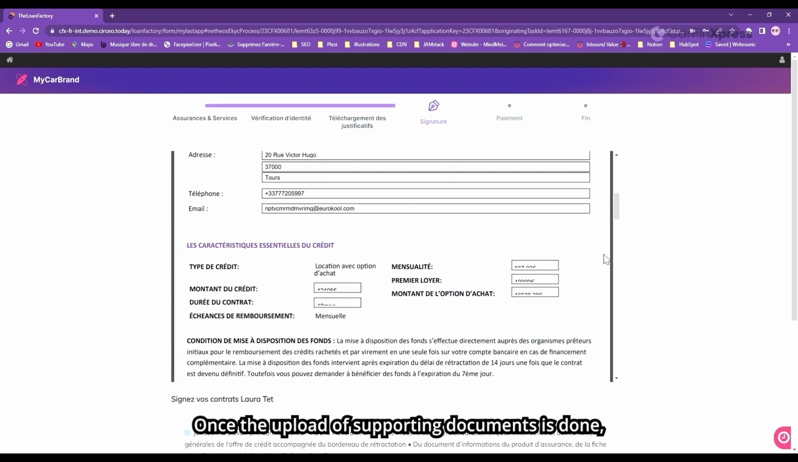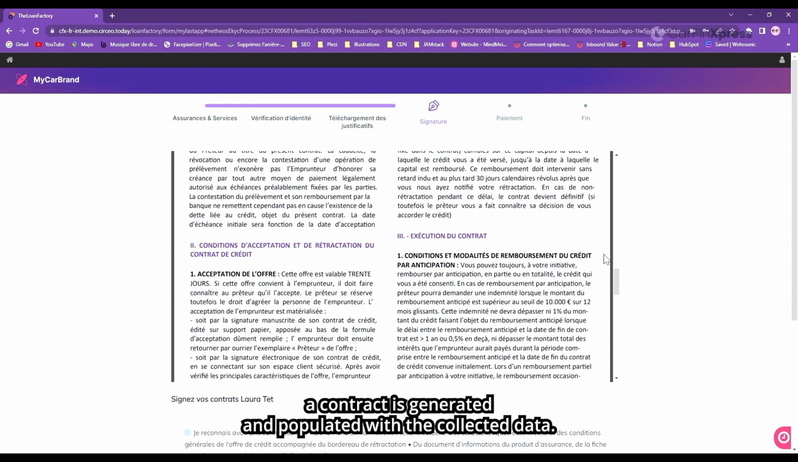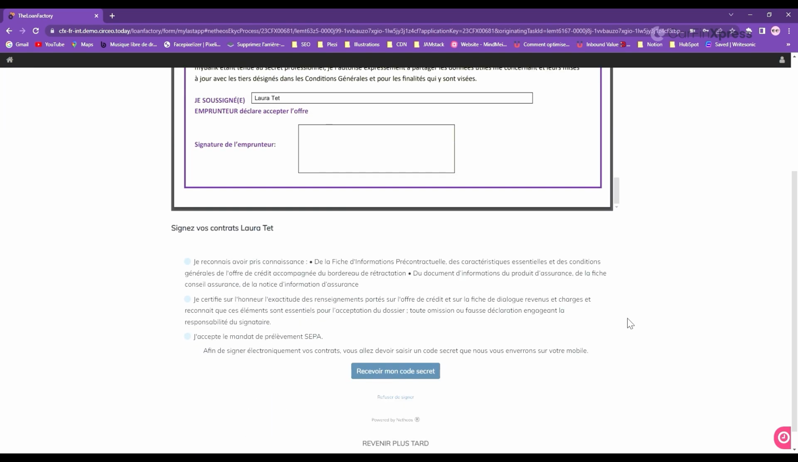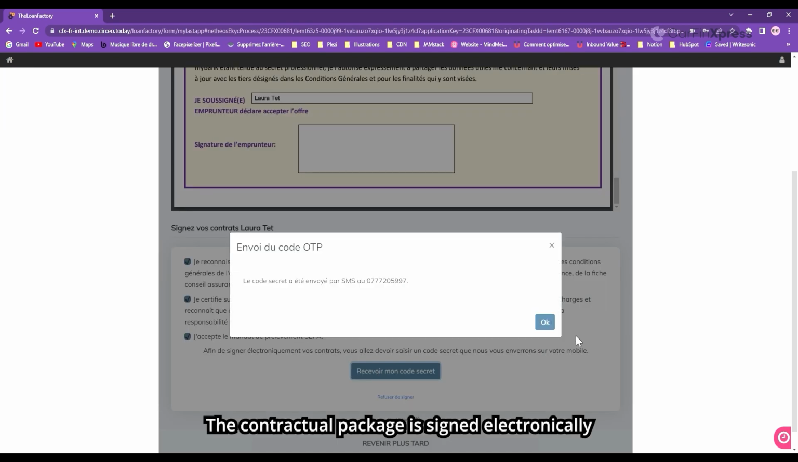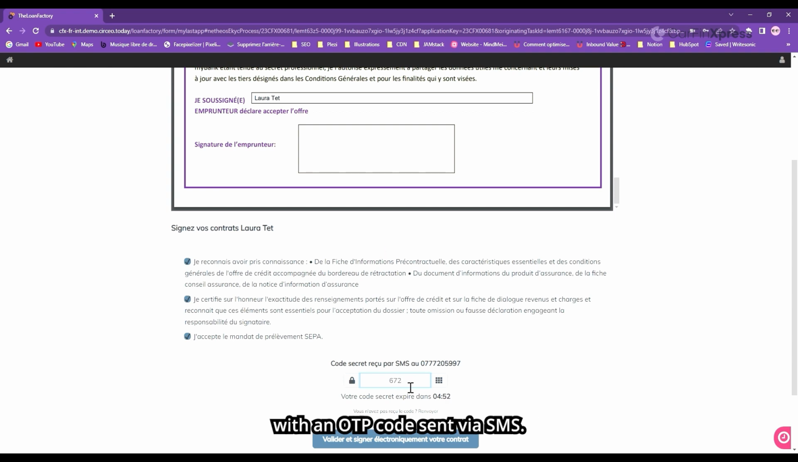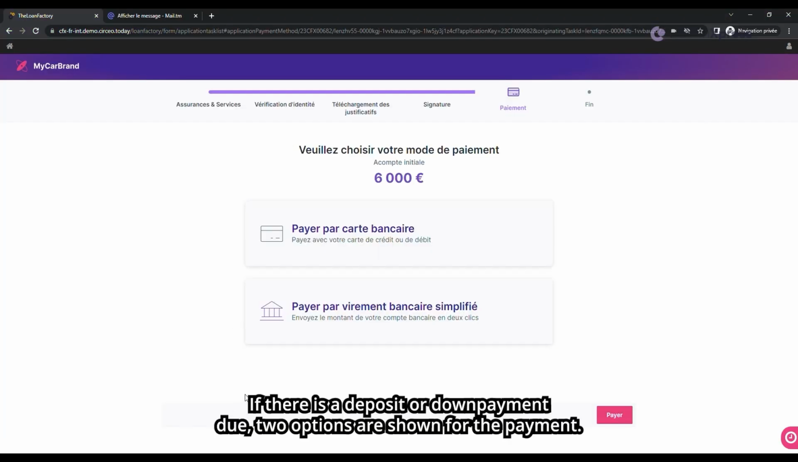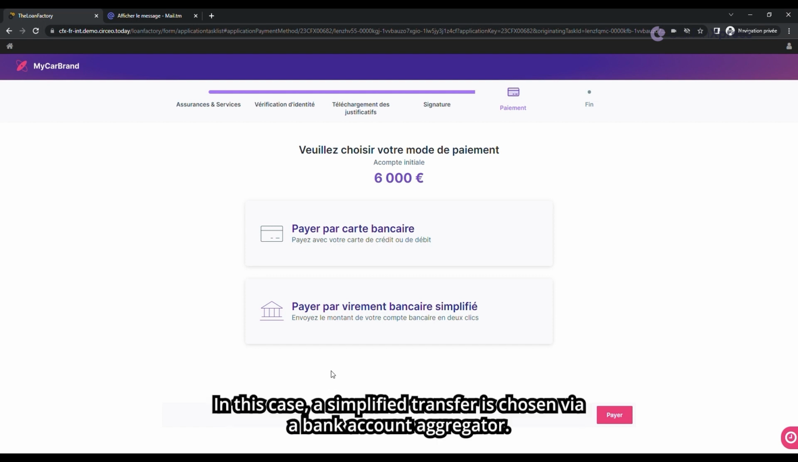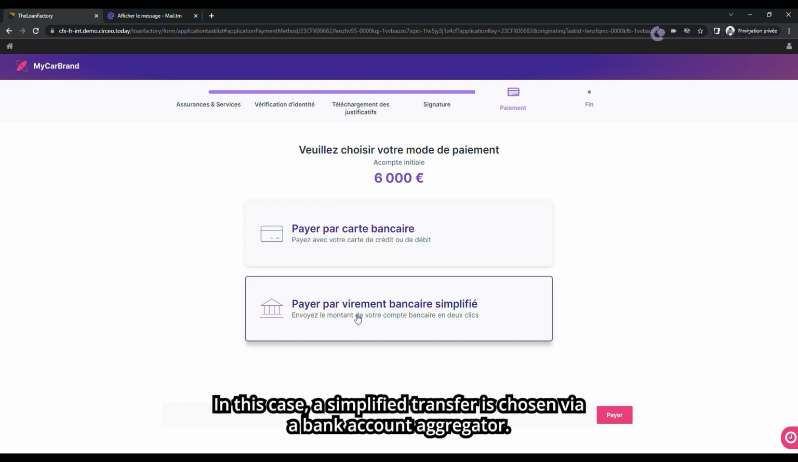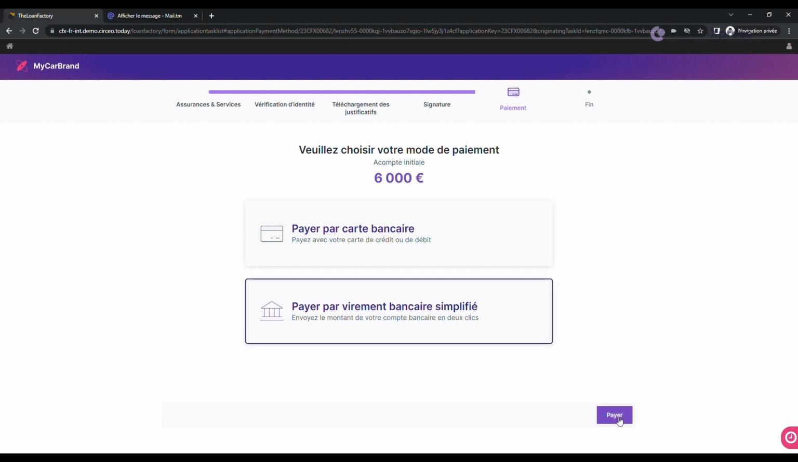Once the upload of supporting documents is done, a contract is generated and populated with the collected data. The contractual package is signed electronically with an OTP code sent via SMS. If there is a deposit or down payment due, two options are shown for the payment. In this case, a simplified transfer is chosen via a bank account aggregator.